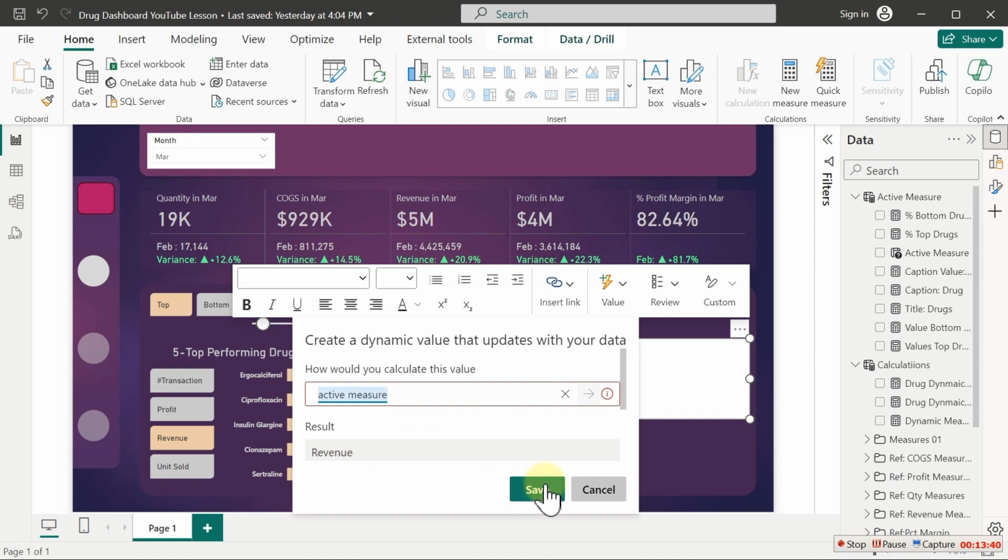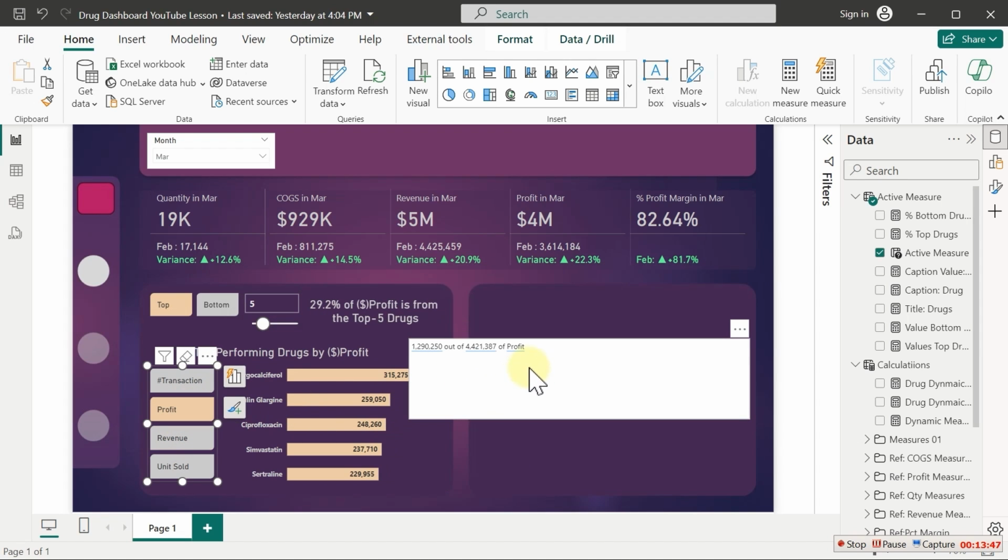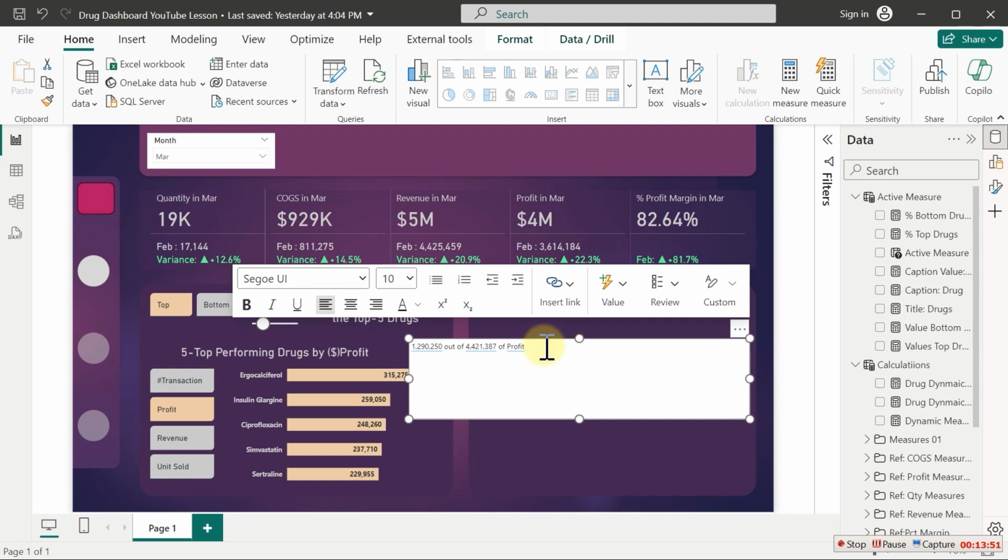So active measure is revenue. So we click on OK. Can you see it now? If I change to profit, automatically it will change to profit. That is what we need to do. So once we have done this, we need to give it a number or size. Let's do 14, that is okay.